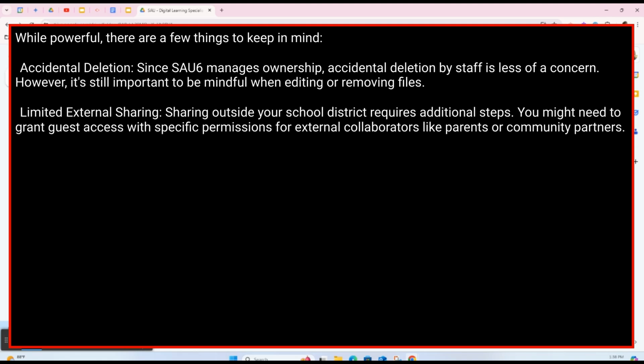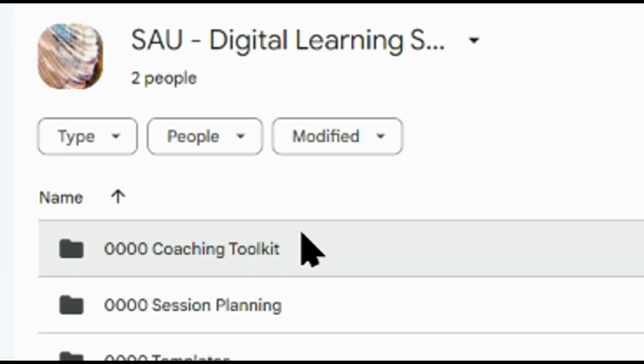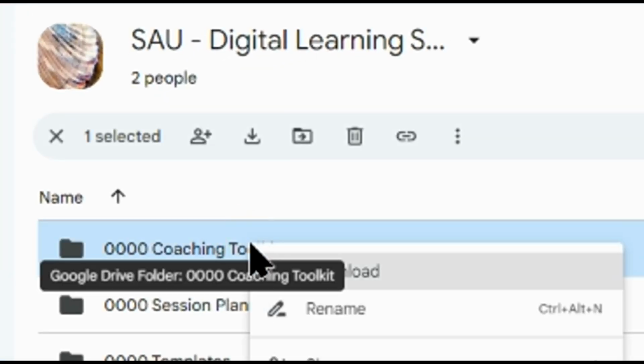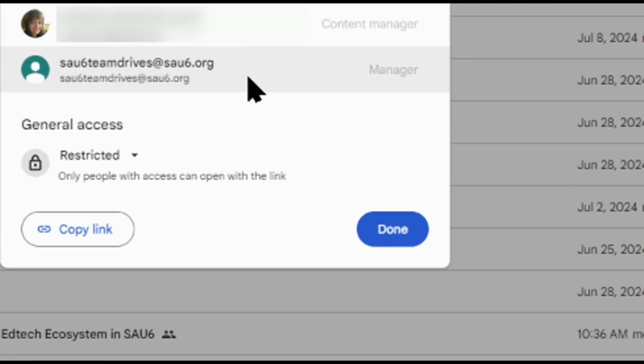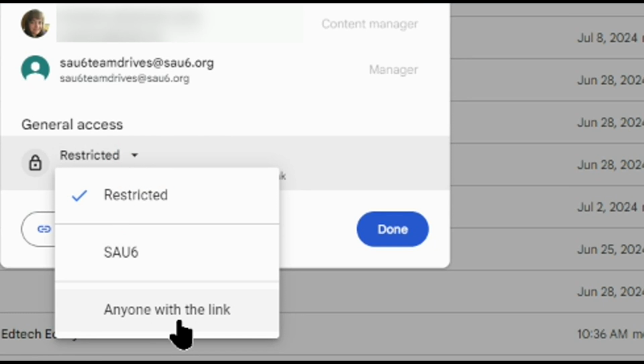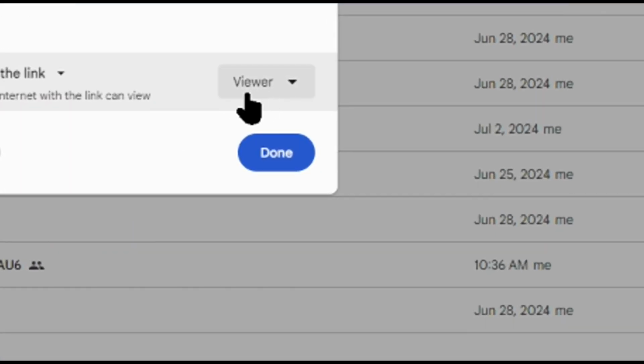Say I have this coaching toolkit and I want to share it with my boss. I am going to right click on that and say share. And I'm going to click on share. I'm going to change restricted to anyone with the link. Now I can change their role.